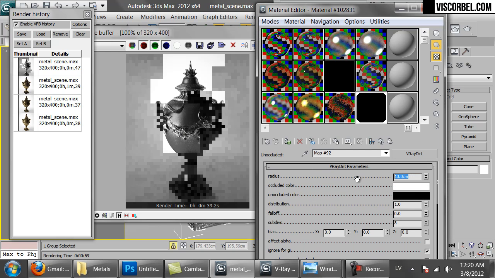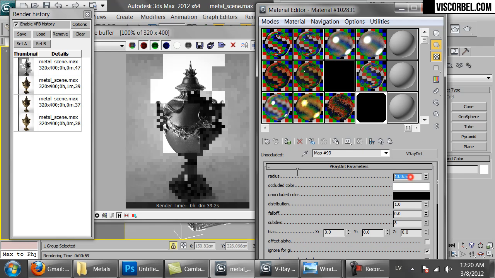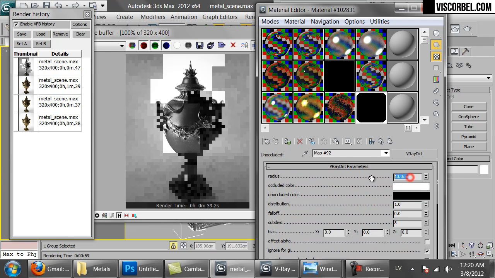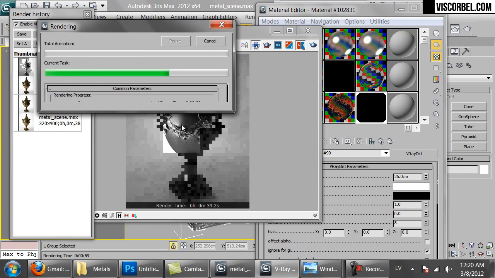So let's try 25. Just go through all the layers and change the radius to 25. And re-render.